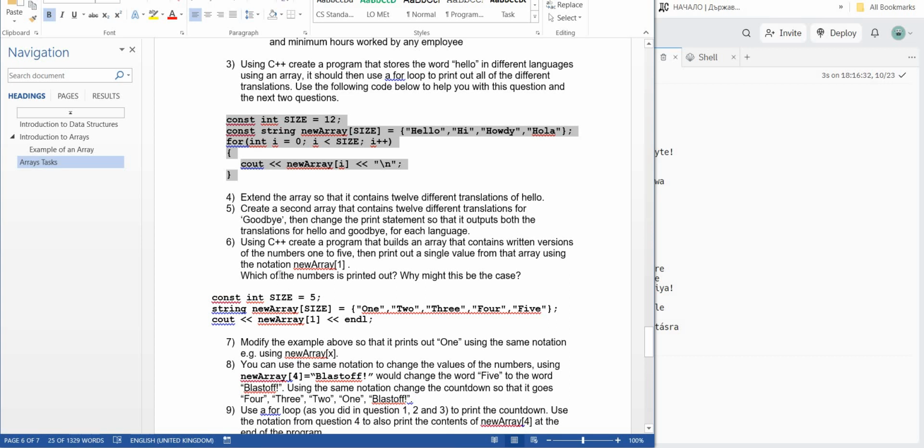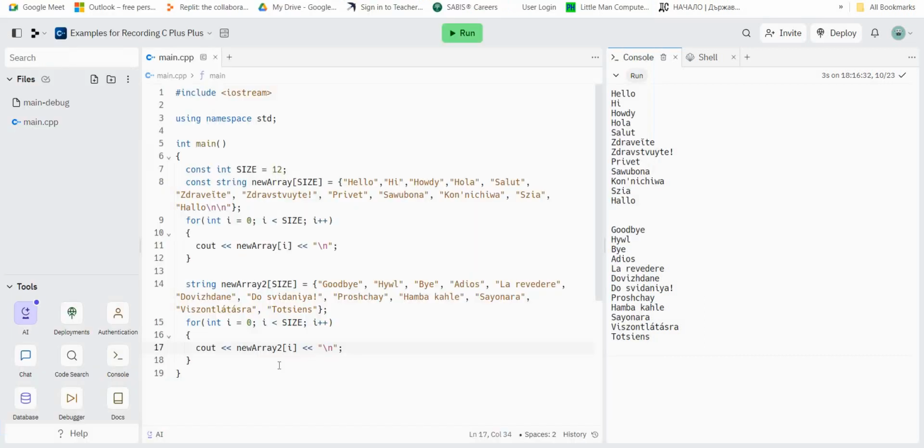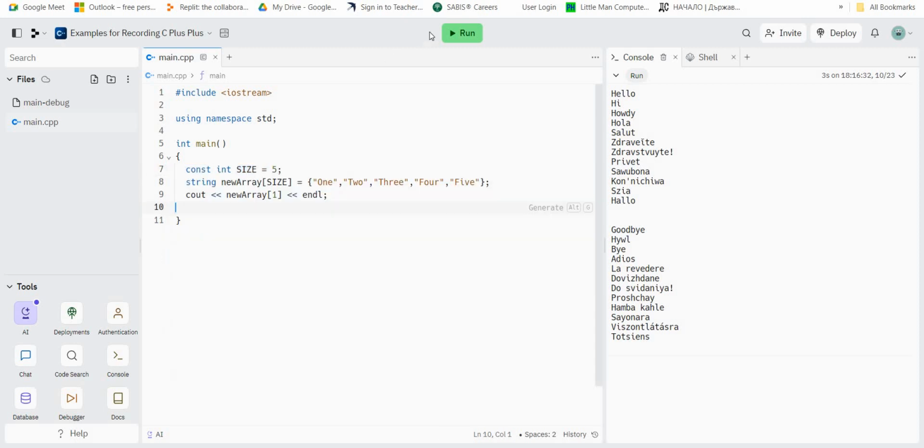Now what we need to do is create a program that builds an array that contains written versions of the numbers 1 to 5. Print out a single value from the array using the notation new array 1. So we're going to have a look at this code and see what's printed out.